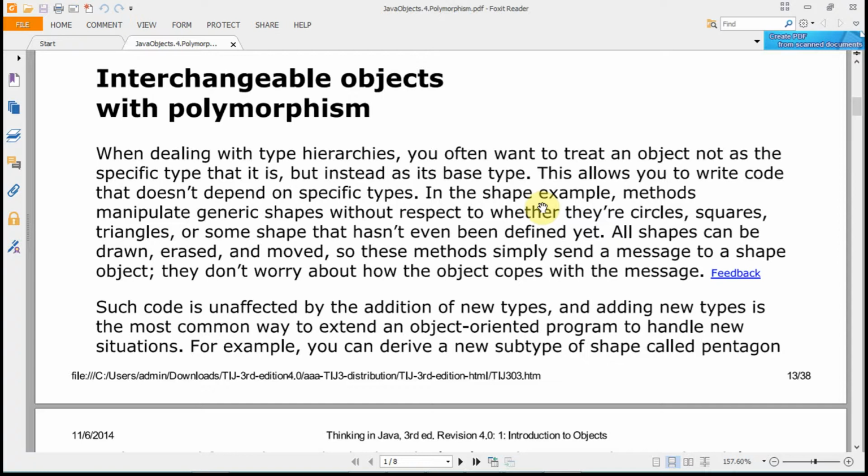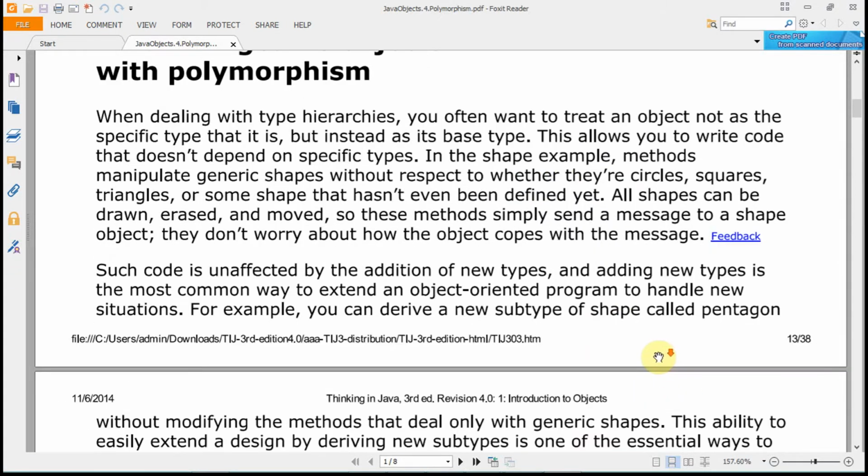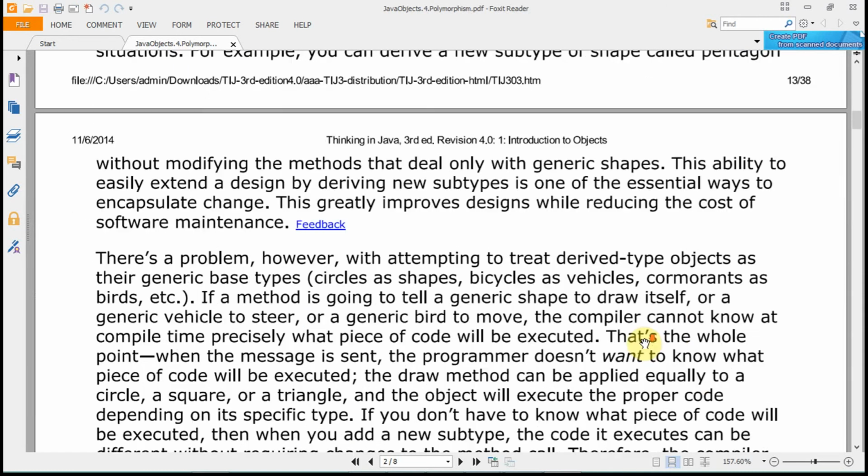Such code is unaffected by the addition of new types, and adding new types is the most common way to extend an object-oriented program to handle new situations. For example, you can derive a new subtype of shape called pentagon without modifying the methods that deal only with generic shapes. This ability to easily extend a design by deriving new subtypes is one of the essential ways to encapsulate change. This greatly improves design while reducing the cost of software maintenance.